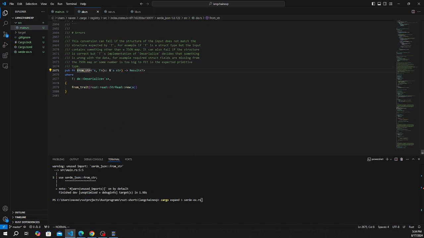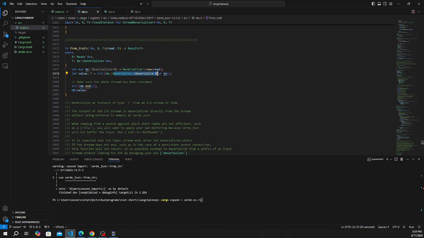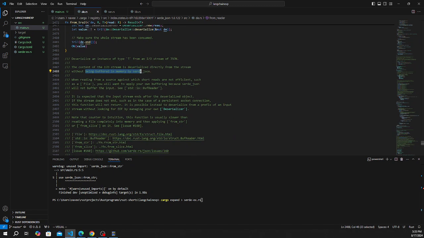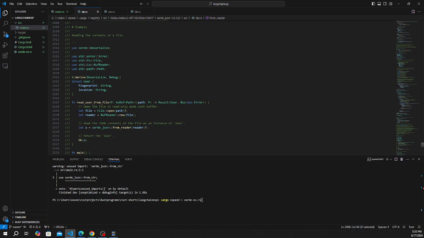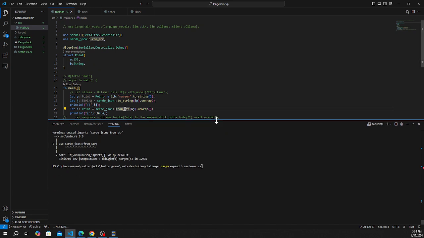from_str basically is calling from_trait, Deserializer::new, and deserialize. Okay, and try d.end. Deserialize an instance of type T from an IO stream of JSON. The content of the IO stream is deserialized directly from the stream without being buffered in memory. Okay, I think that's all. I can just run it. Yeah, I think we have run this before.